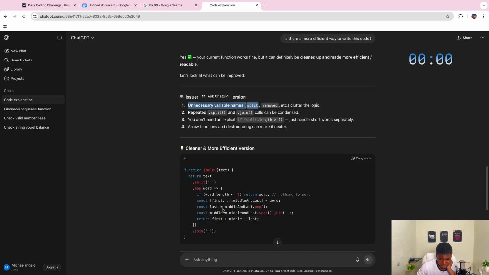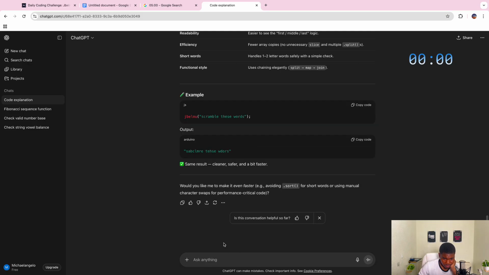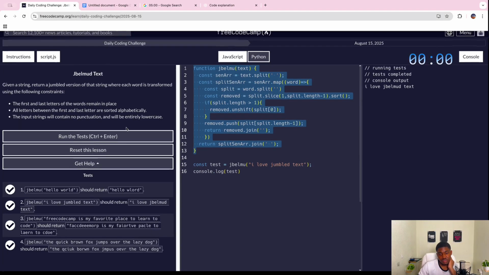Okay, yeah, I think I understand what that means. So we're destructuring the word. const last equals, yeah, the pop, that makes sense. const middle, this, yes, this is what I was looking for. I couldn't for the life of me figure out how to get this back. That's why I had to use unshift and pop and push. Fair enough, man. I guess I couldn't hack it. I gave my best though.